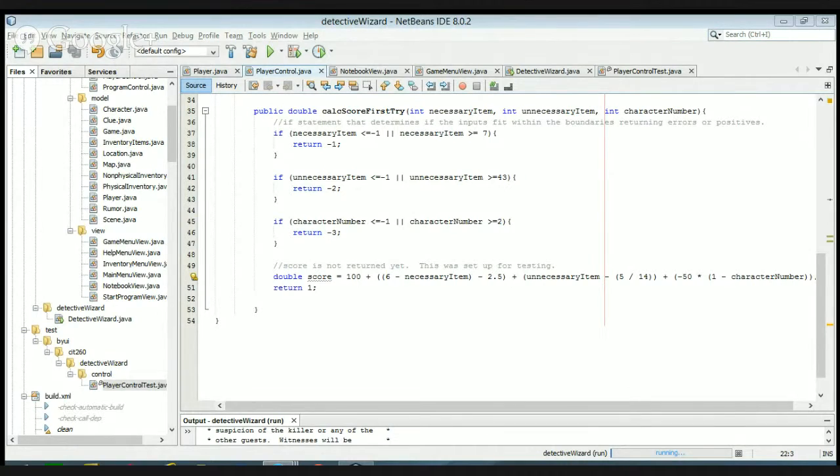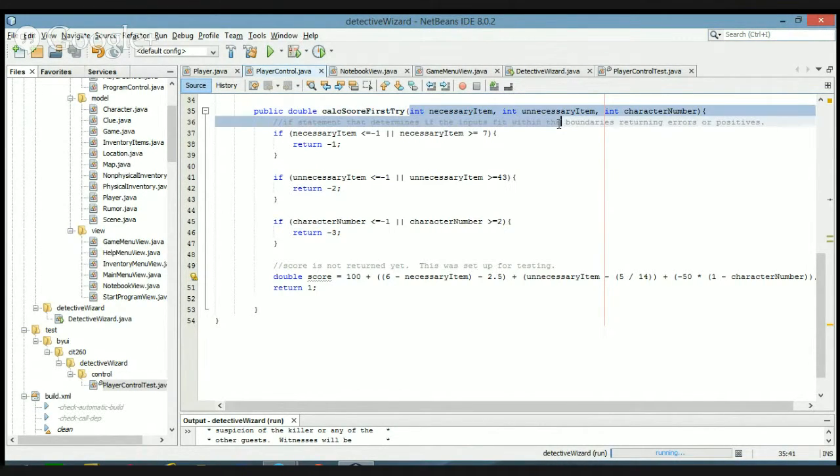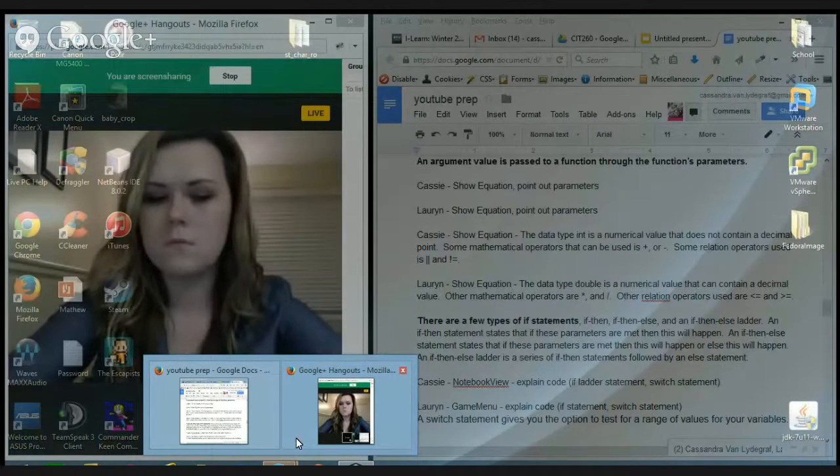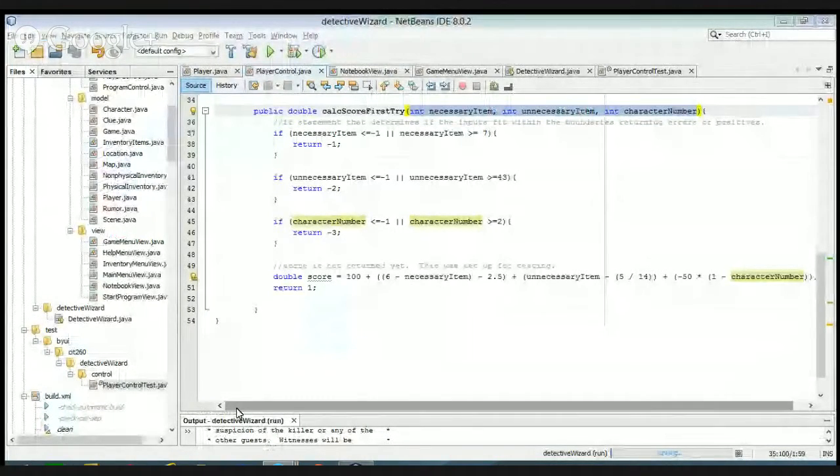All right, and then we have how arguments are passed between each function. What we have here is an example of one of the equations that we used. The parameters that are set here are calling the variable or the attribute from the model layer into the calculation so that we can use it to create the function for the game.